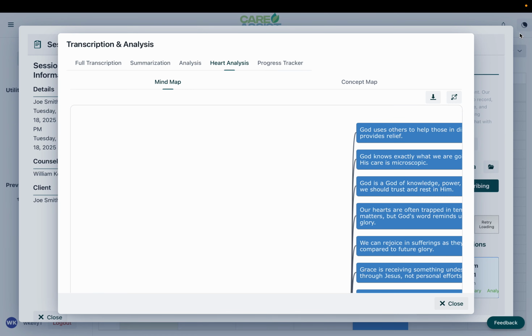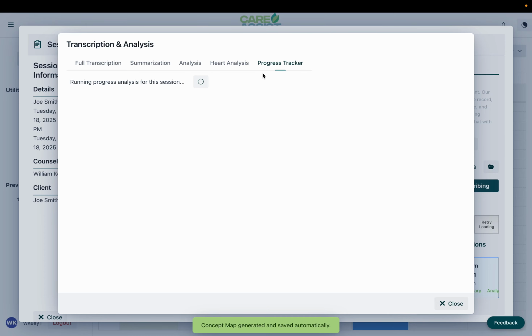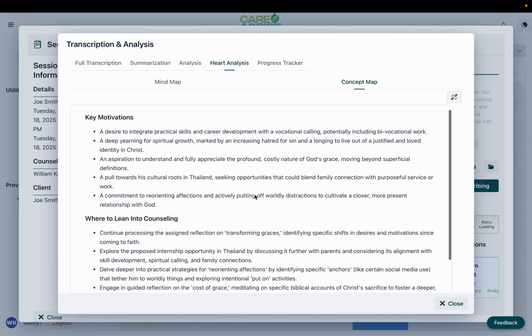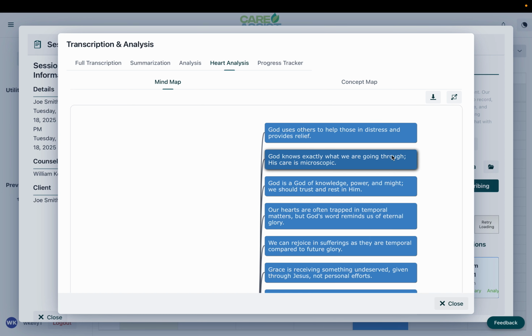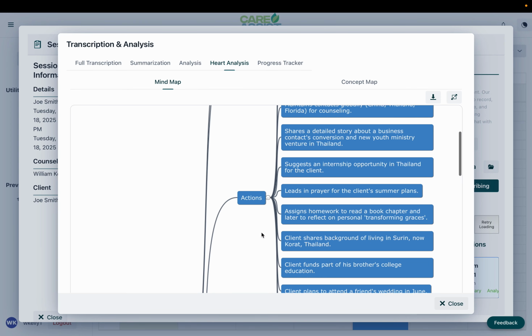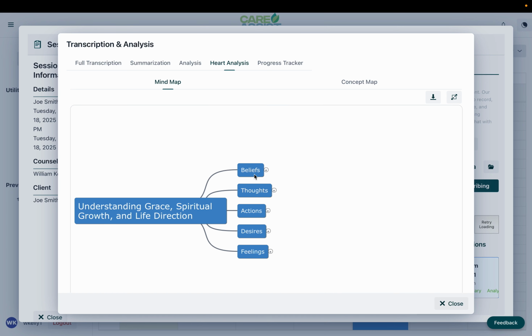I'm going to click that X box and I'm going to go to my concept map. Now this concept map is just like the other two. It will automatically save though, so you don't have to hit that. And then the progress tracker as well. So as we look at the heart analysis, you'll see that you have key motivations of the heart. So if I went back to the mind map, again, just by way of review, we track the beliefs, the thoughts, the actions, the desires, and the feelings of your client's statements in the session.